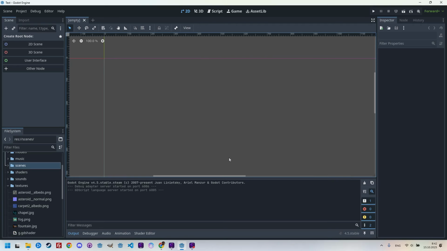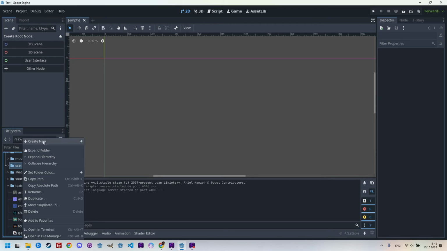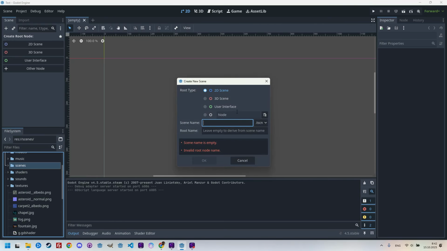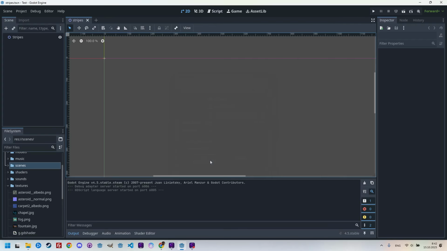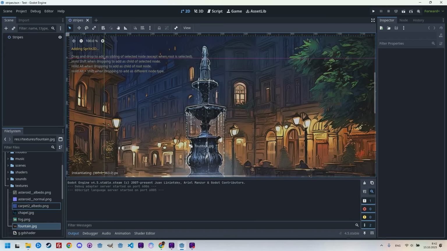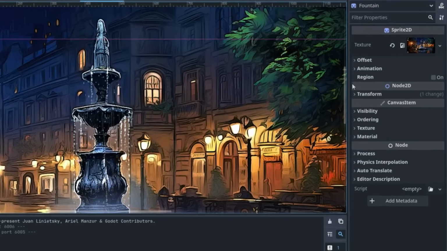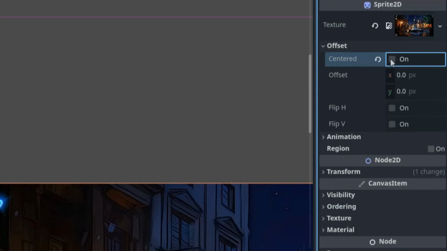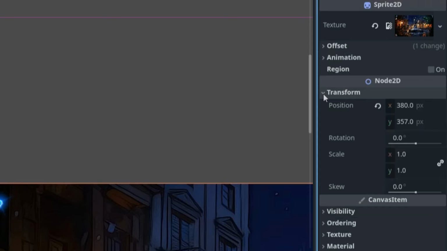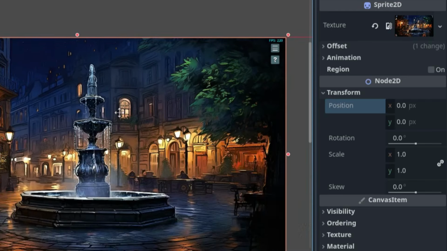This time we'll be working with an image again, so I'll create the usual scene that includes a screenshot from our game. So I'm right-clicking the scenes folder, create new scene. Let's make it a 2D scene and name it, for instance, stripes. Okay. And now this is the image I was talking about, found in JPEG, drag into the scene. So a Sprite2D node was automatically created, and in the inspector, let's do the usual stuff. So cancel centered for the offset, and at the transform position, let's reset it to 0, 0.